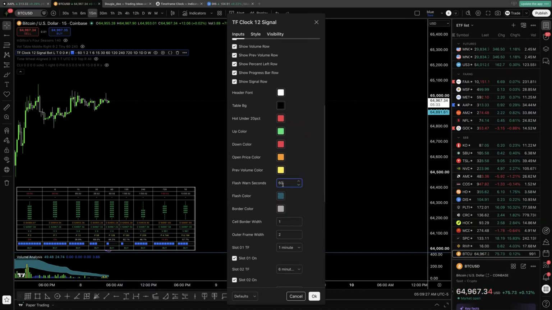So I like this too because this right here you can change. I like to have it on for a minute. But if you don't want to have it on for a minute, right, you can change it to like 5 seconds, like 10 seconds. It's up to you. Like I said, there's so much you can do.